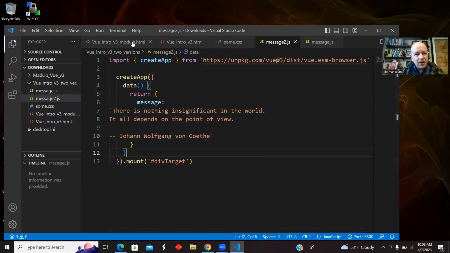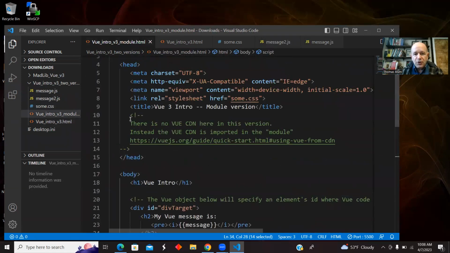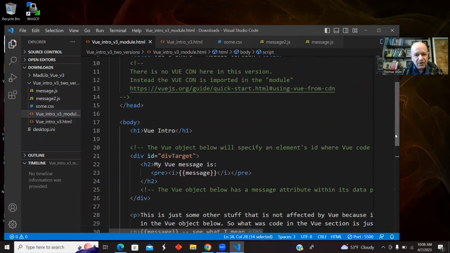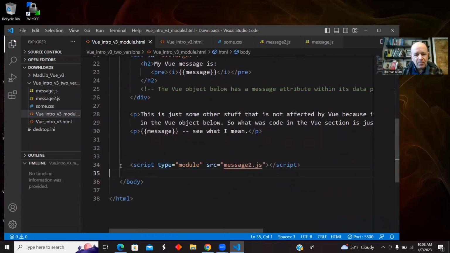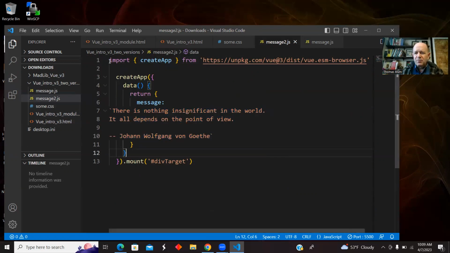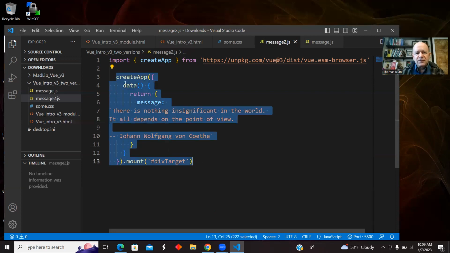So, no mention of CDN up here in the head, which is where I had it in the other one. But down here, when I link to my code, I'm saying it's a type module. Then here in the beginning of the module is the import. So that is me going out to the internet in JavaScript rather than in HTML and grabbing the Vue code. And then just a variation here, as well as being a little bit more anonymous, going straight into the mount rather than giving it a name and then separately mounting it.